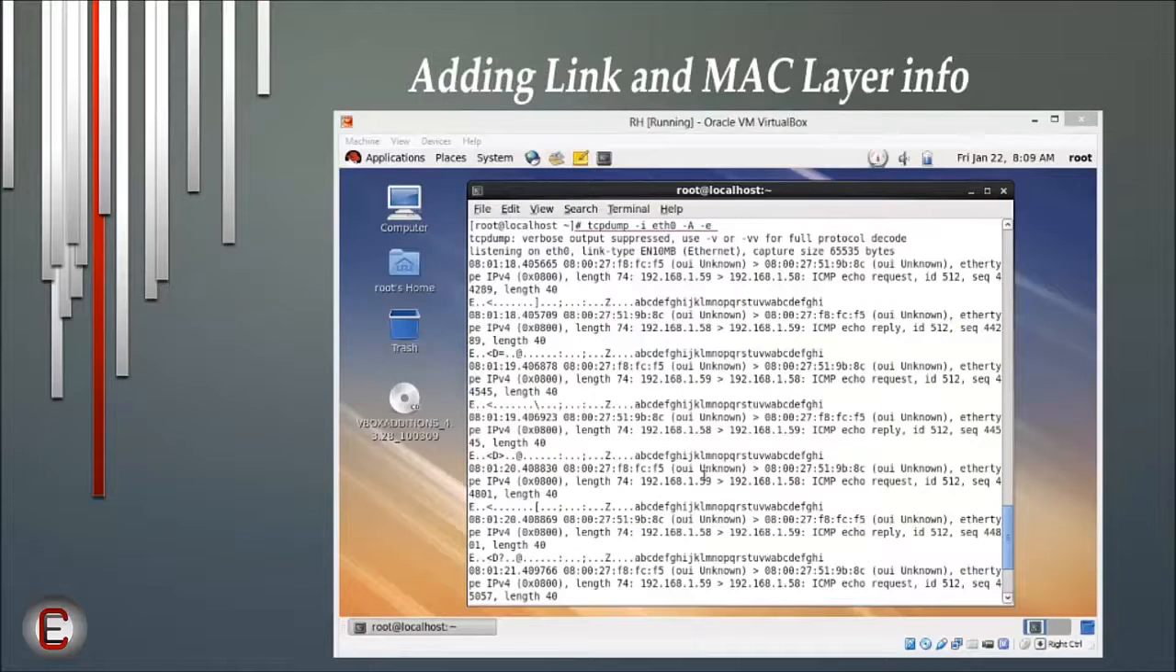Adding link and MAC layer info. What if we wanted to look at layer 2 info as well in these packets? With the -e option, you can see that as well.